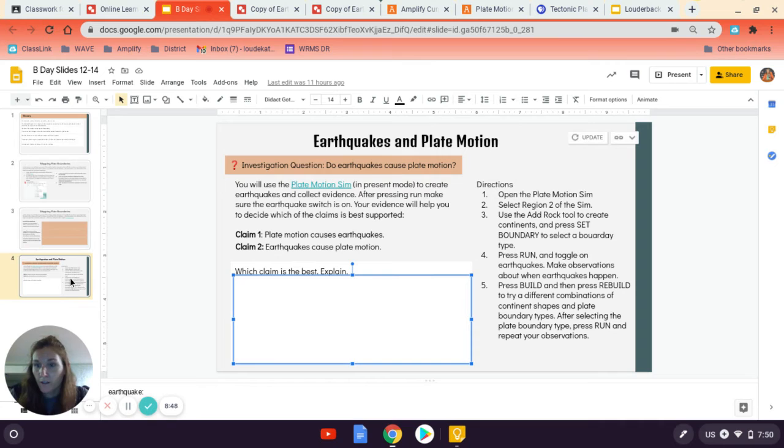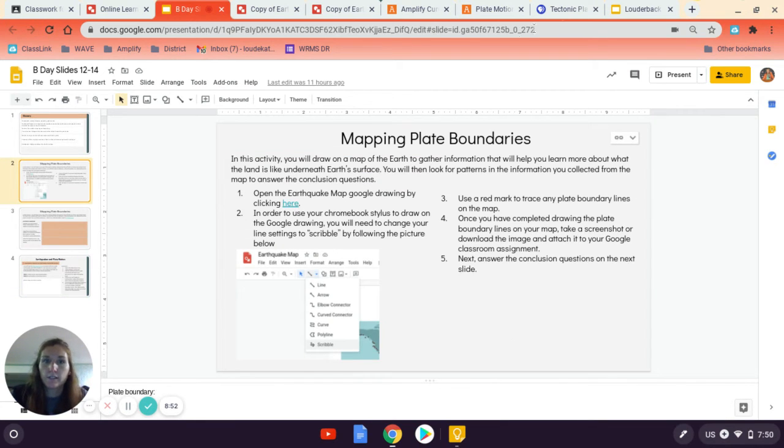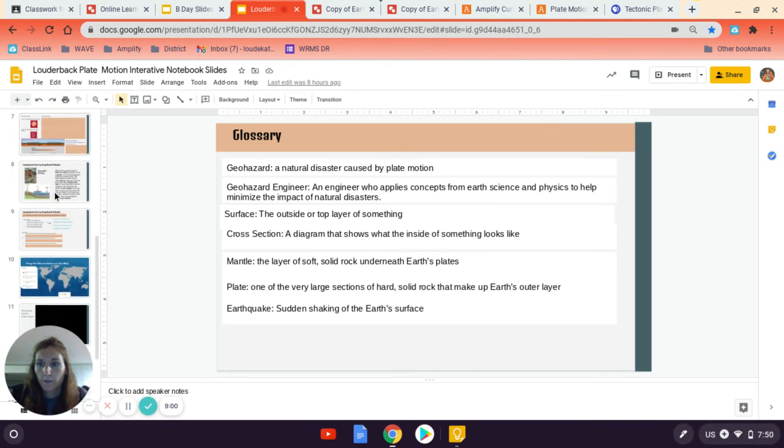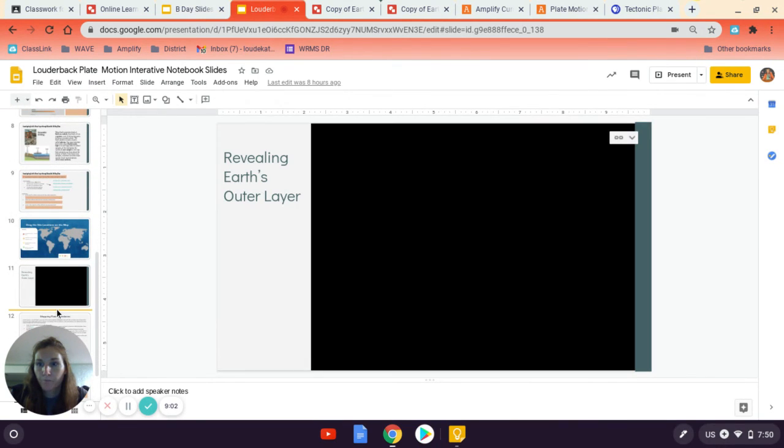When you are done with these slides, what we're going to do is we're going to copy and paste the slides into our Amplify notebook. So I've got my notebook here. I'm going to actually move it closer. So this is my notebook with all of the slides. So we stopped at slide 11 last time.